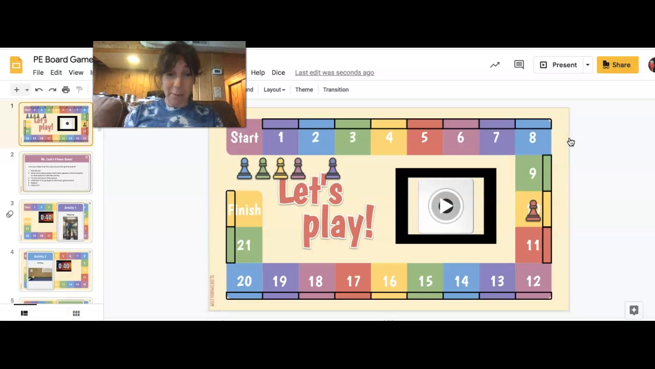So I hope this helps you with how to play our PE board game. You could play it with a friend if you want. There's lots of game pieces here. You could totally play it with 2 people or even 3 people, and everybody can do all of the different activities together. I hope you have fun.